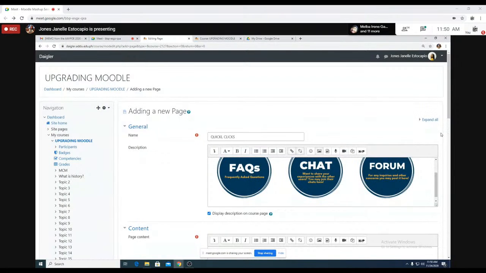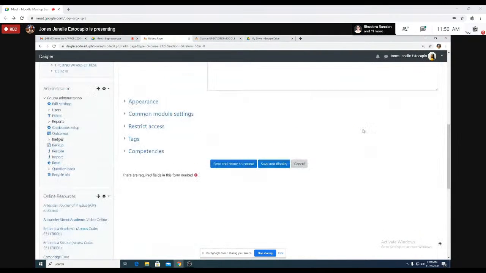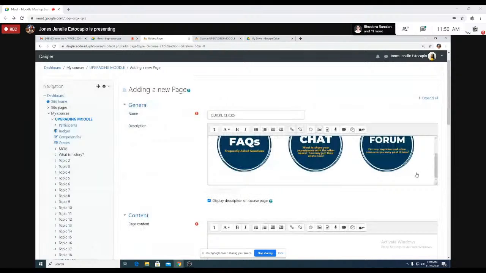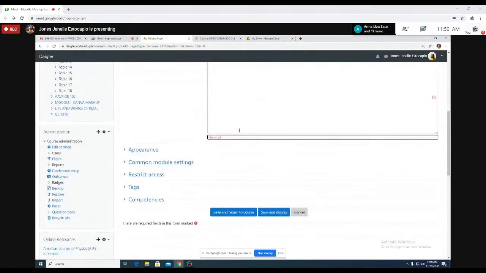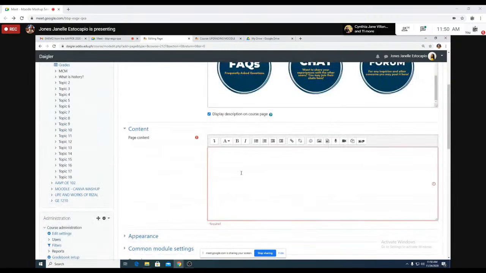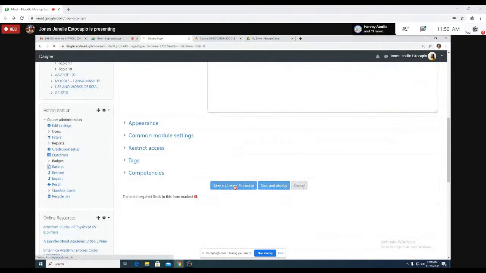You don't have to download, upload, download, upload, download, upload. Kunin nyo lang yung links from Google Drive. Yan. Di ko na to gagawin. But you could just do that again. Hyperlink lang. So, make sure display description on course page. Yan. Page content pala. Mag-dot lang kayo. Dot lang yan dyan. Save and return.